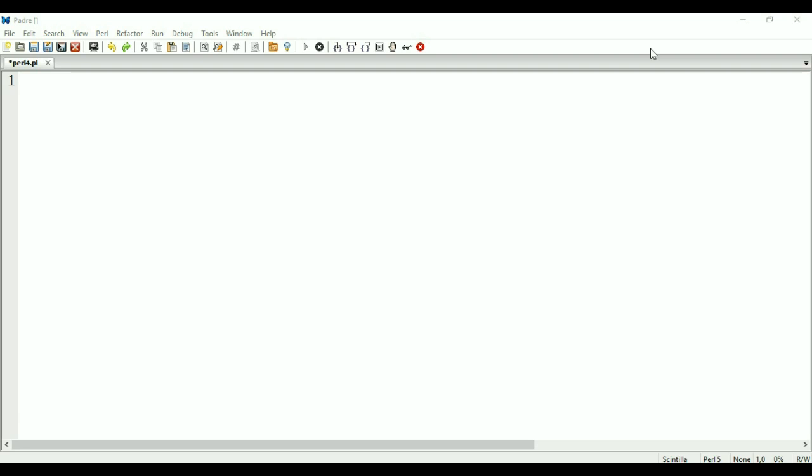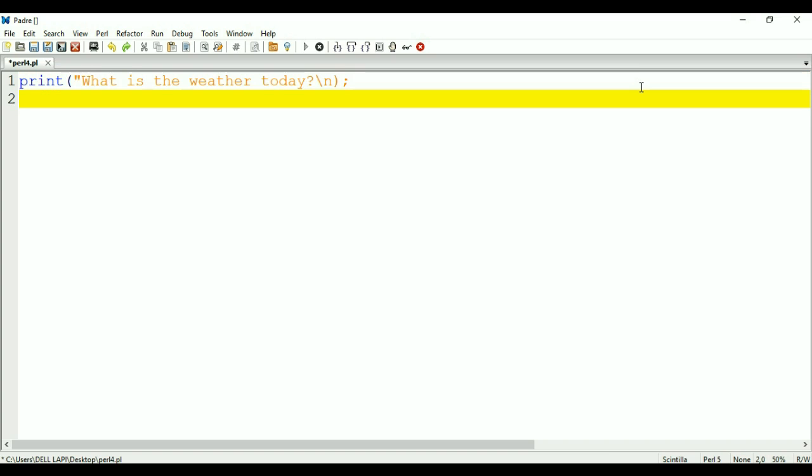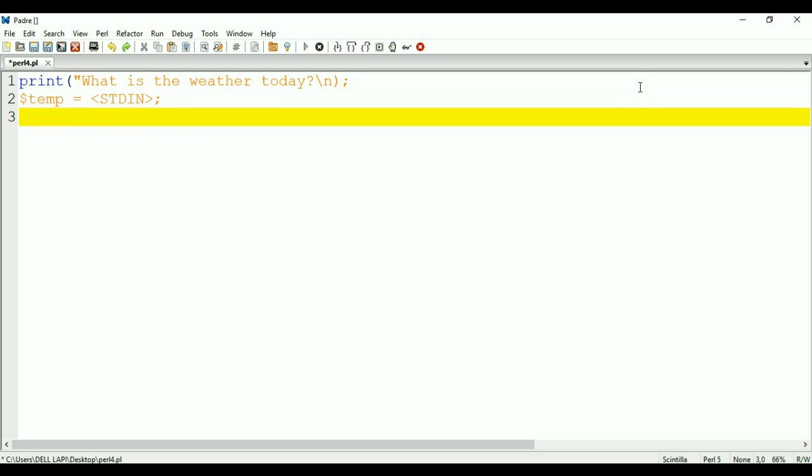This tutorial covers the if statement and how to read and write a file. Let's begin. Just type print "What is the weather today?" and close it. If you want the user input, you can write $temp = STDIN in capital, close it, semicolon. Now you can start the if statement.